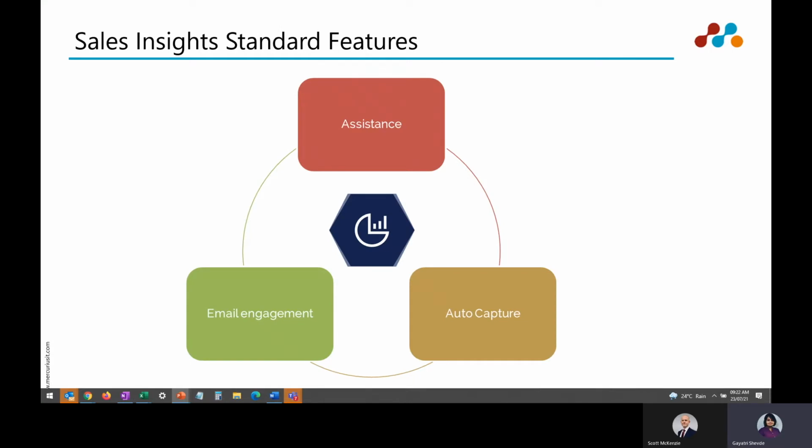So these are the standard features of Sales Insights. First is Assistant, where we will get a reminder card from the system that we need to work on particular leads and opportunities. We will see that in the demo. Auto capture, where the system is tracking emails or will show suggested emails to be tracked in D365, if configured with Outlook.